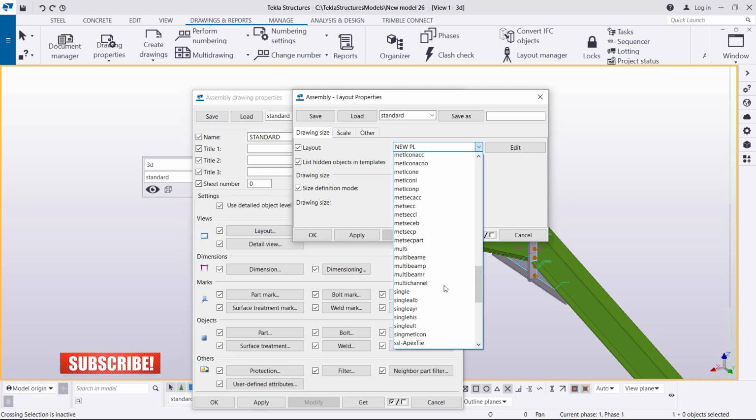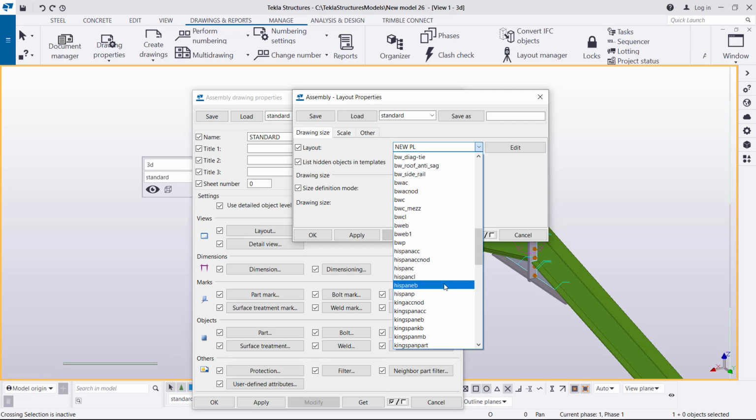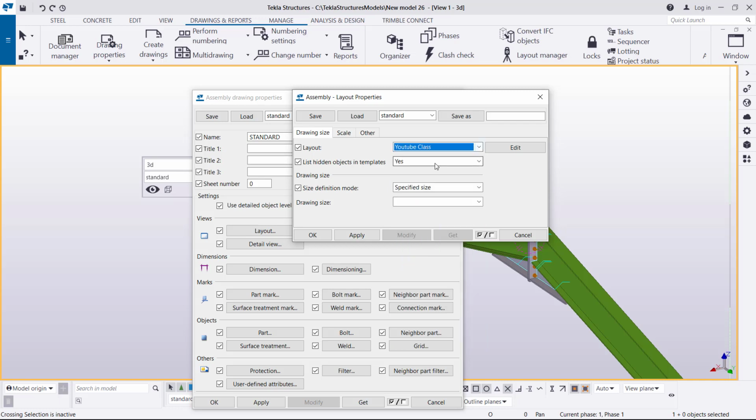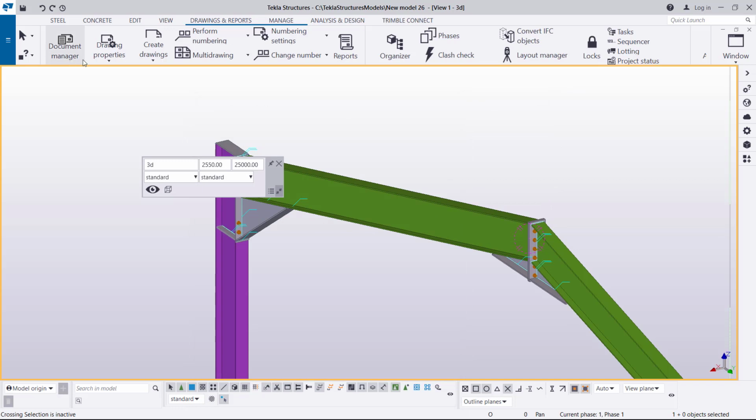Just scroll up, and remember the names of our template layout. So our template layout was, let me just scroll up, YouTube class. So I'll pick on the YouTube class, and if I come here, I'll be able to pick on the specified size. And since we didn't assign it on our layout there, that's why it's not appearing here. So what we'll do, we'll close this and switch back to template editor.